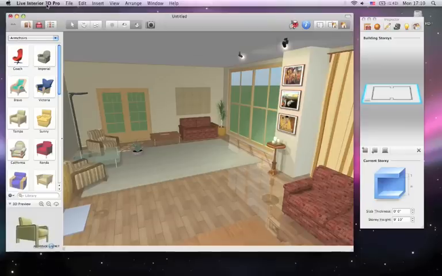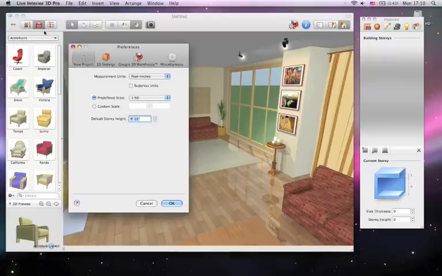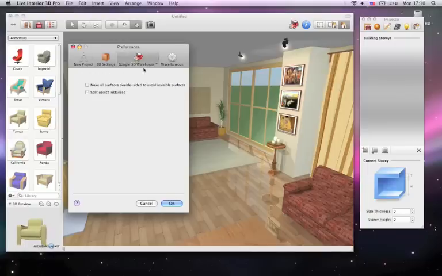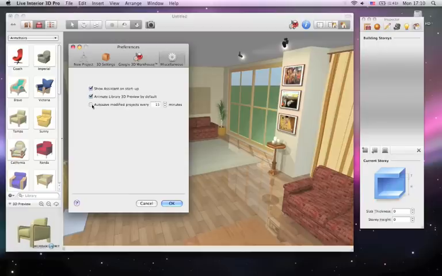And now a few words about the program preferences. The New Objects tab allows you to set measurement units, the scale, and default story height of new projects. The 3D Settings tab specifies how the picture will look in 3D. The Google 3D Warehouse tab gives you options for imported objects. The Miscellaneous tab handles such options as autosave functionality, 3D preview animation, and assistant.